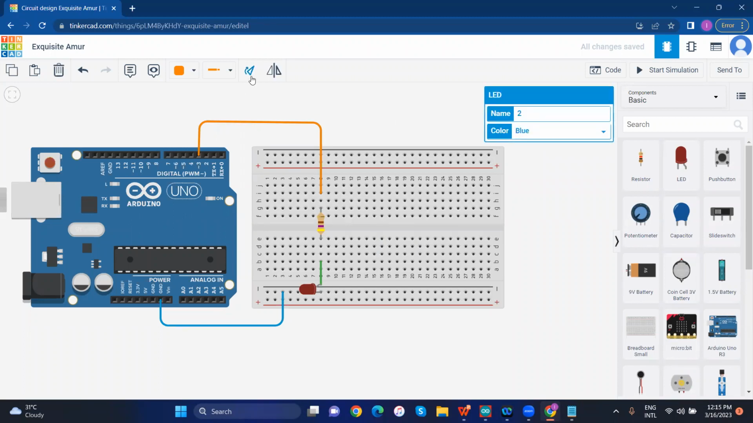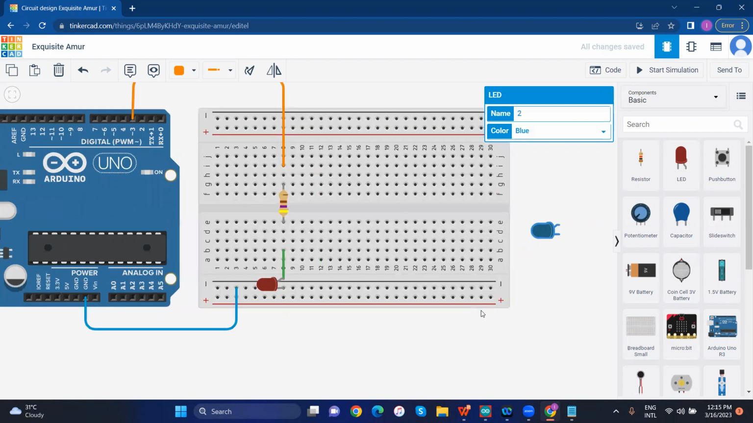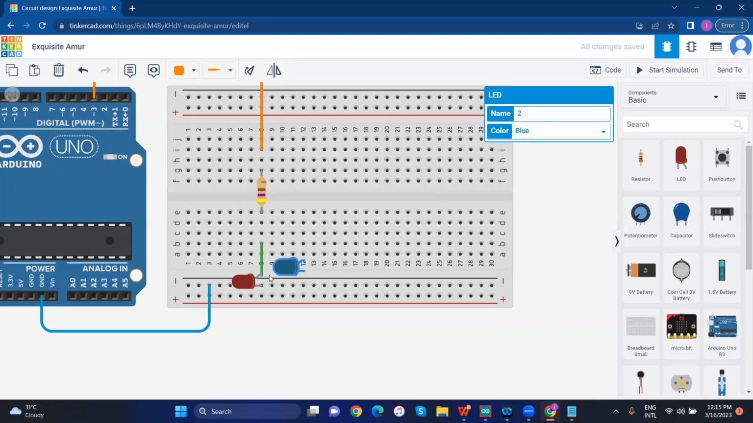And we can connect that LED also into the same negative line, like that. We have to identify their negative side, and we can connect that LED to the same negative line. Then LED 1 is connected that way. LED 2 also we can connect that way.